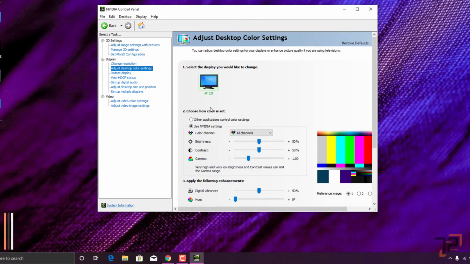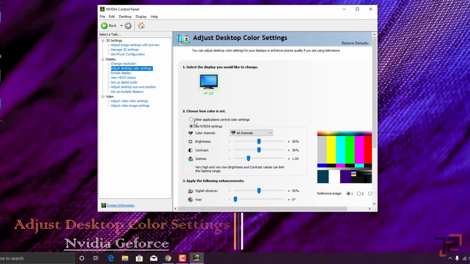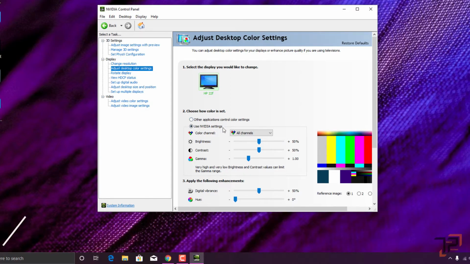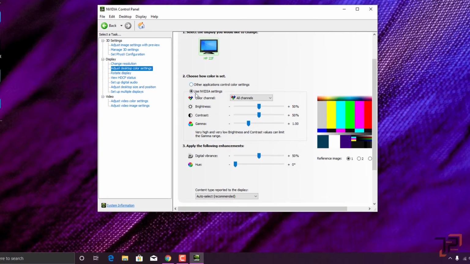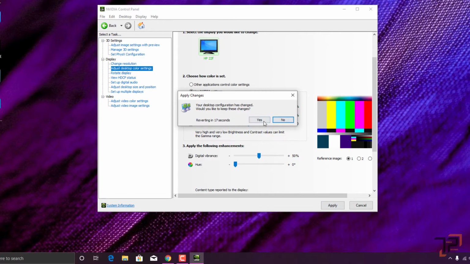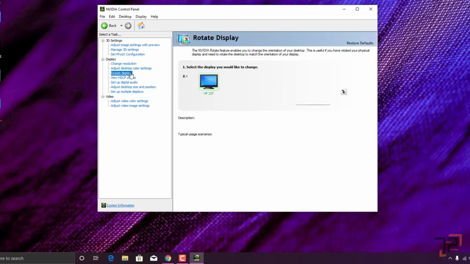The next thing is adjust desktop color and settings. Now by default, whenever you open the control panel, you can see that this thing is not set to use NVIDIA settings, but it is set to other application color controls and all that stuff. So I'll recommend you to switch to use NVIDIA settings, as it will help you look at the colors and all the other stuff real good, because it's a graphics card. Come on, that's what a graphics card does. So just select that and apply it, and your desktop has the configured changes.